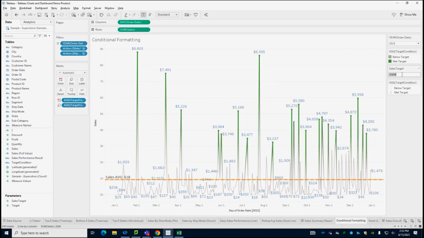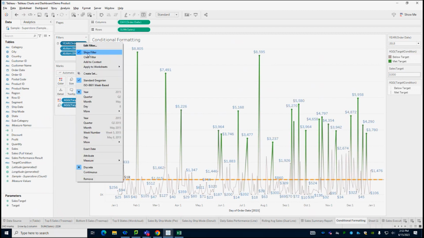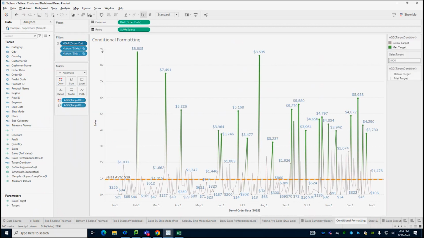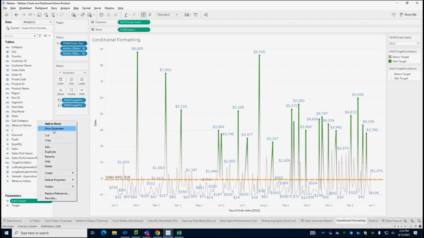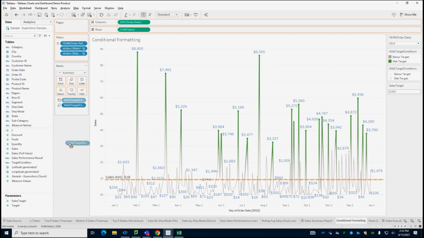Once you click OK, that's going to change this here. How do I get the value to show on the right-hand side? Just like our filters, we can show filter or hide the filter by right-clicking and clicking show filter. We can do the same with our parameter. We can right-click and show parameter, and then it appears on the right-hand side. Now the user has access to changing this number dynamically. All right, so once you've got that, your chart might look something like this, okay?